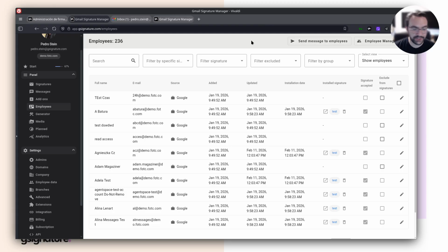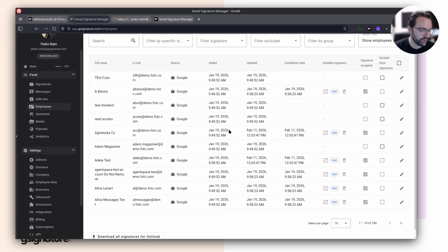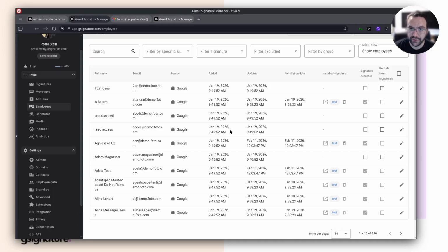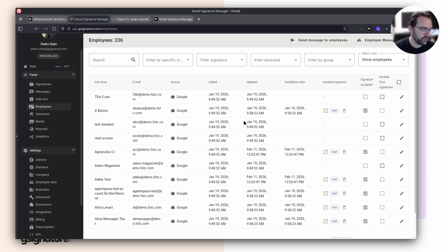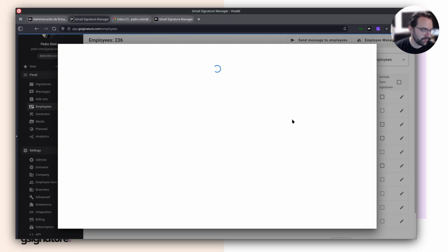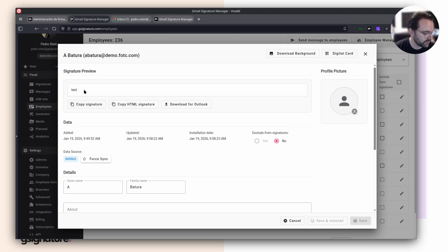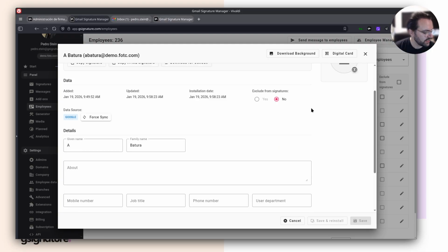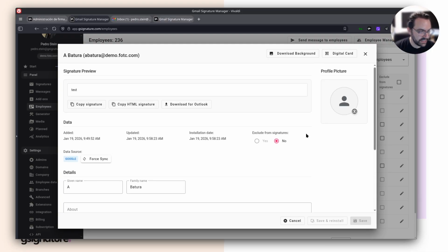Many things in gSignature, you can do in different ways. So for example, here, you can just manage your employees' information through your integration from Google Workspace or Microsoft Office 365, for example. But here you also could edit your users one by one. For example, this is Mr. Test. You can change all of their data.